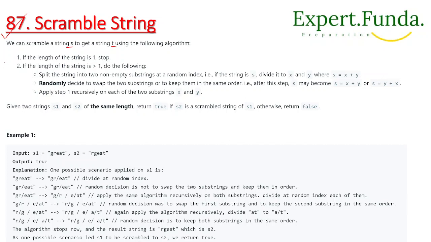How? Let's understand. The first rule says that if the length of the string s is 1, then we have to stop. And if the length of the string is greater than 1, then do the following. If the length of the string is 1, then we will not do anything. But if the length of the string is greater than 1, then we will do the following three steps.